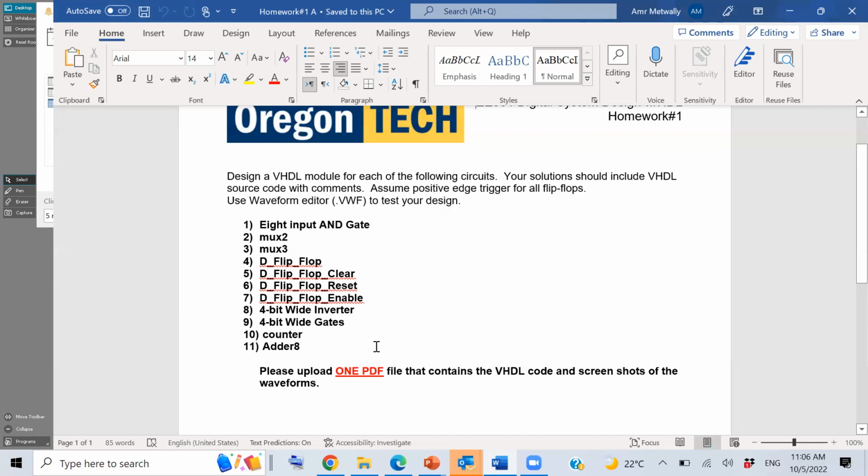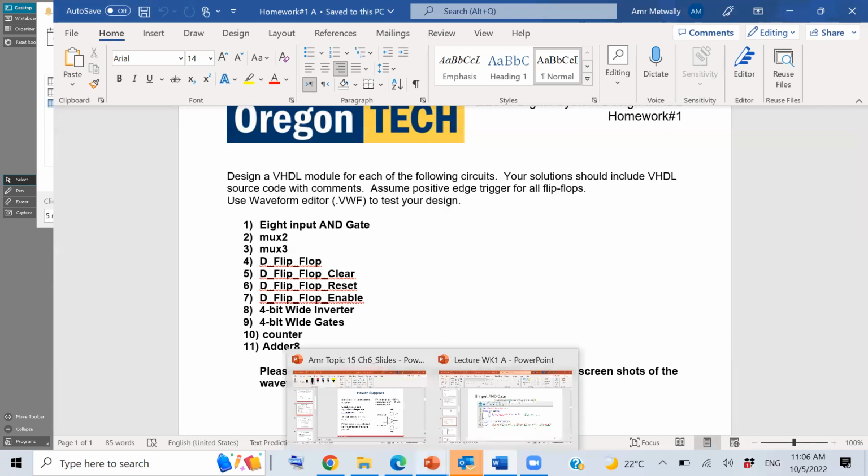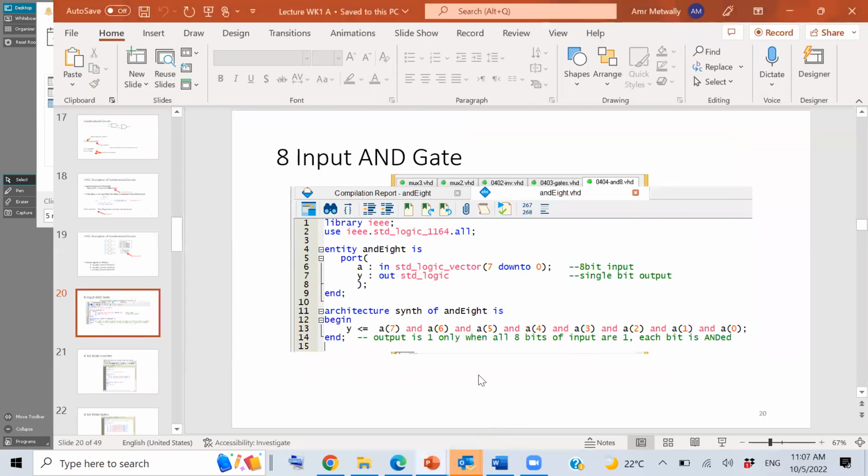Clear? Hello, hello. Yes, Professor. Is it clear? Yes. Okay. Are you gonna help us go over how to make multiplexers or flip-flops? When we come to it, they're all in here. Okay, thank you. They are all in here.